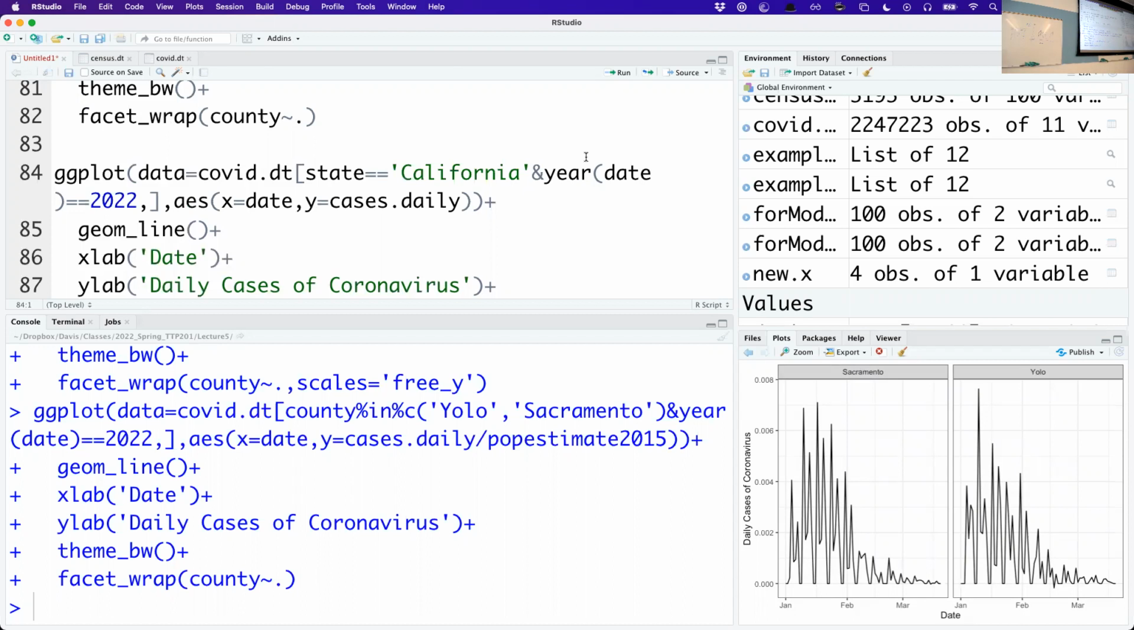Okay, so on a per capita basis, what would you say? Is this a fair comparison? Much more fair. And they look pretty similar. So in that case, we can say that on a per capita basis, maybe Sac and Yolo County look actually pretty similar in terms of number of cases.